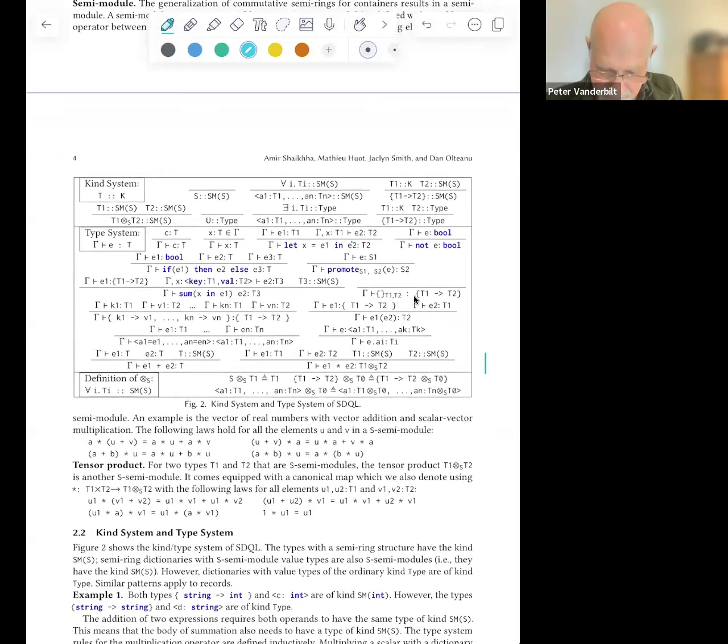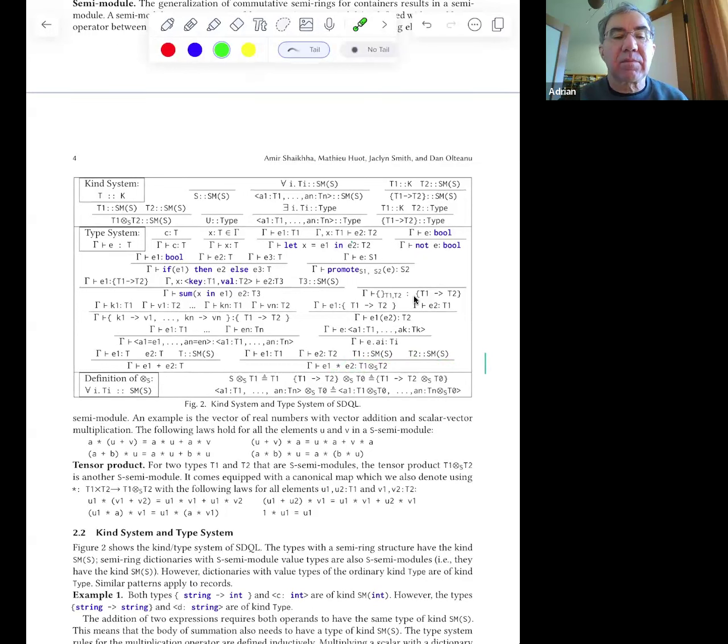I was noticing this rule here, which is about multiplying things. And basically this rule is saying that if you have two semi-modules, you can multiply them. I think I hadn't really wrapped my head around that, but the semi-modules include things like dictionaries and sets and records and combinations of those things, right? So basically you can multiply them all.